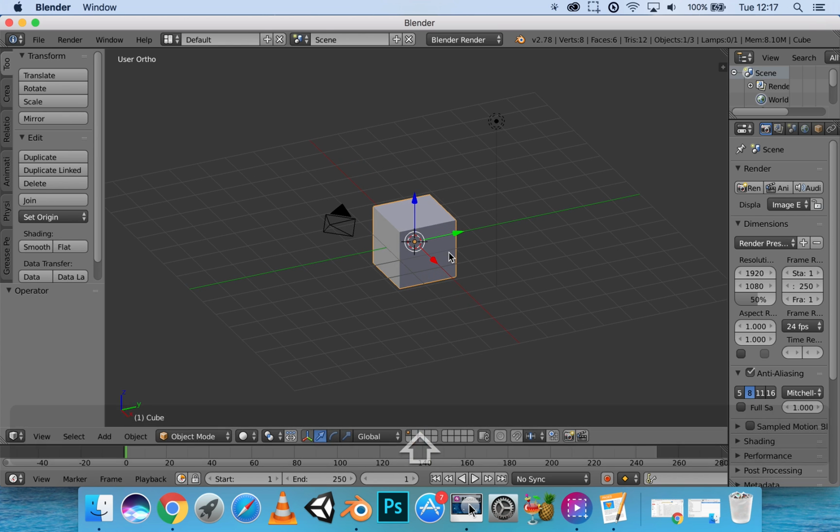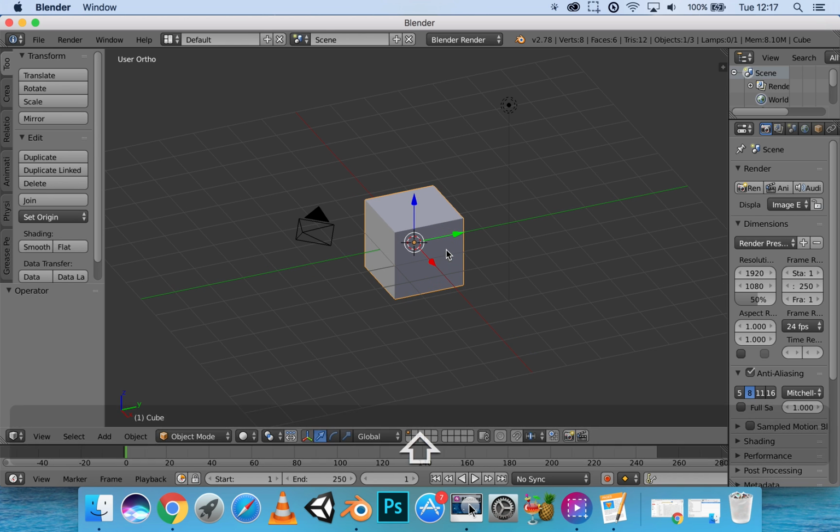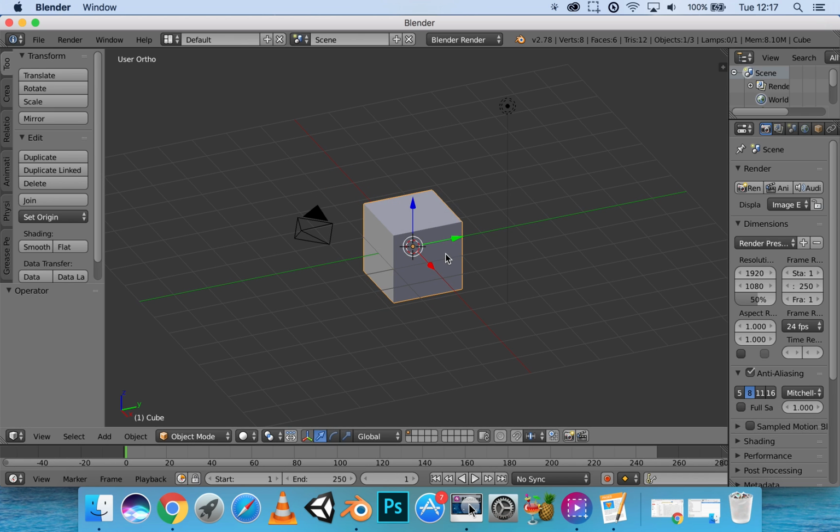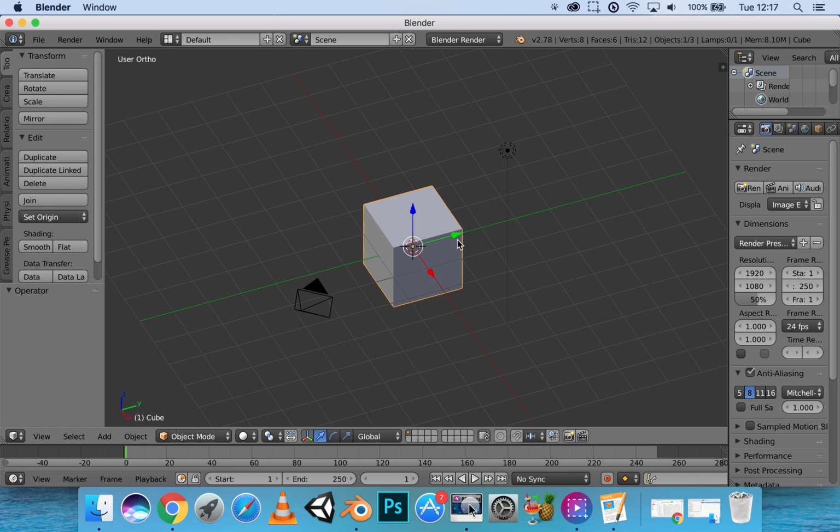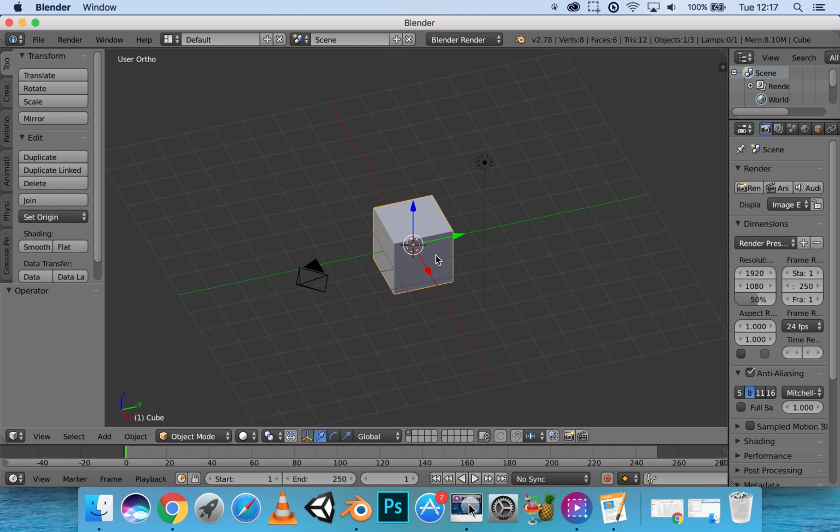That's pretty much it for the basic setup of Blender. Now we'll continue on with more additional movement and object making in the next video.